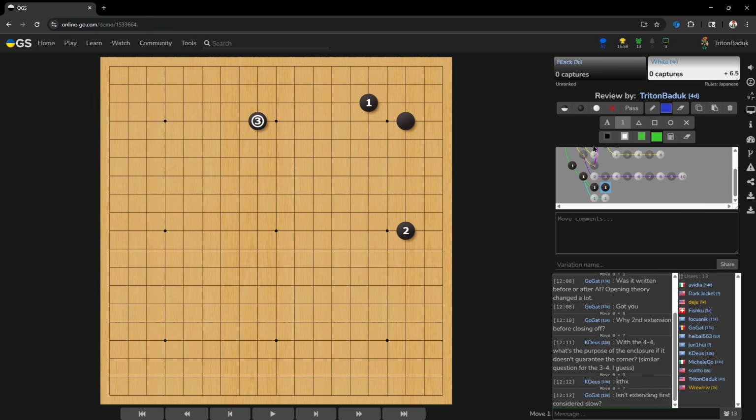And then for the 4-4, if I can scroll back up here, the order of moves was a little bit different. You usually want to extend along the side first, and then enclose, then take another side extension, and then finish off the corner.